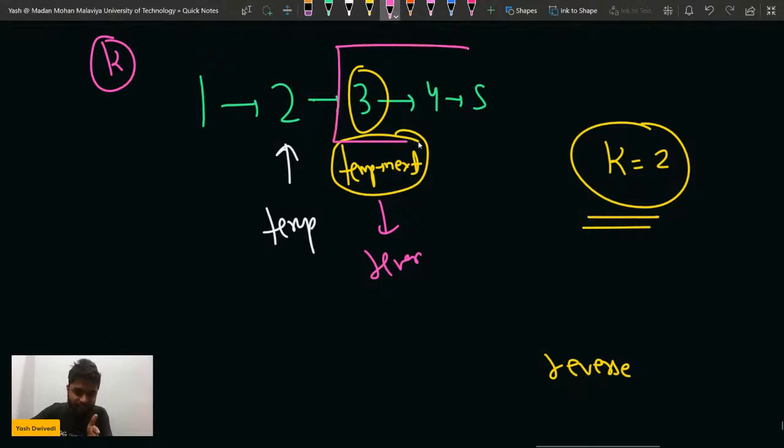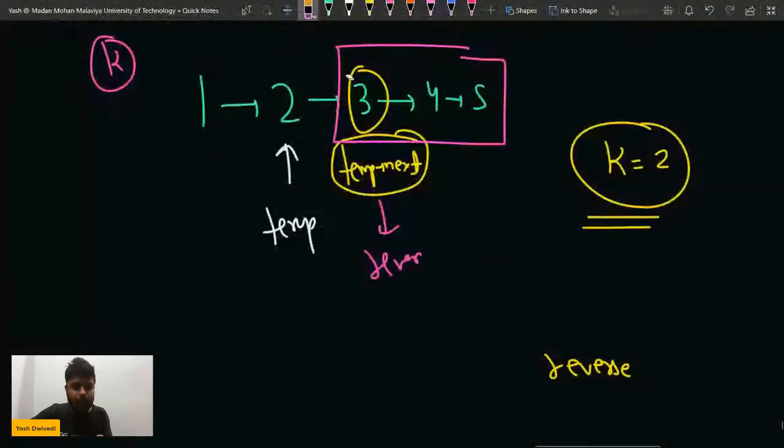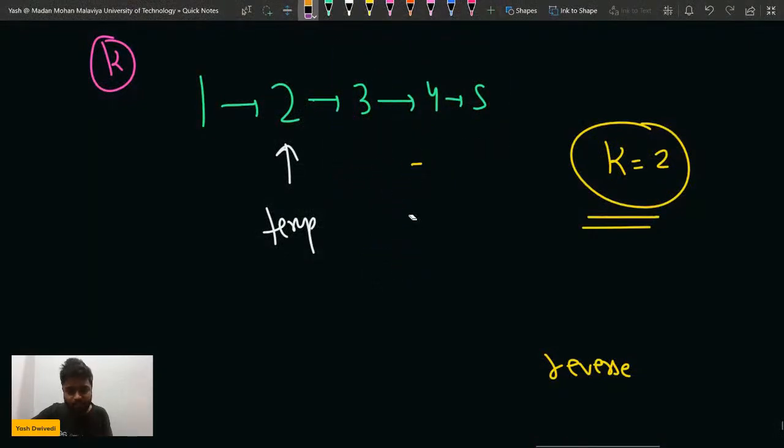So basically I will pass this temp next here, and then this particular linked list will get reversed eventually. Is that clear? It will return the head of the reversed part. Let's say I will mark it as second. So node star second is equal to reverse of this particular part. Now what will happen after this linked list gets reversed?